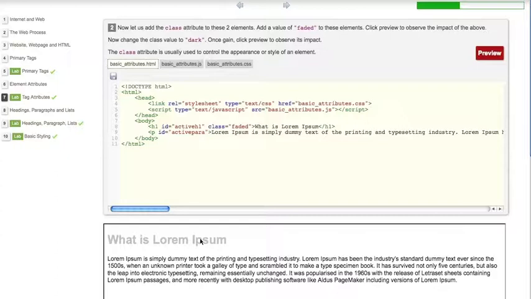So just play around with this. As you can see, there is another class called dark that is also defined. See what happens when you assign that class to the header or the paragraph or both. So now let's move on to the next step.